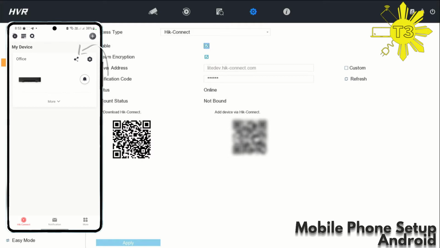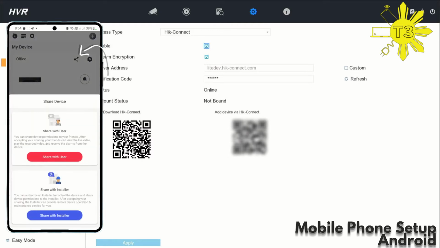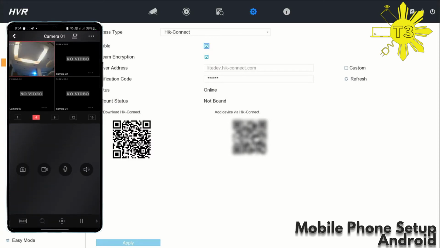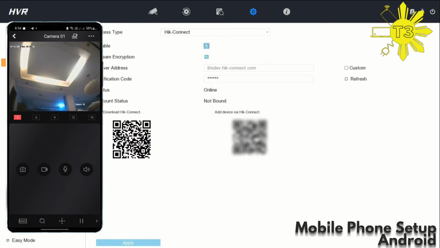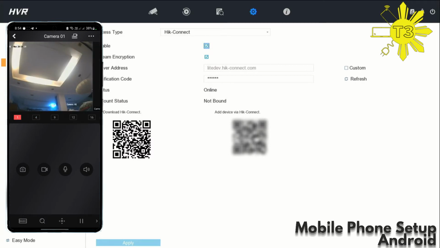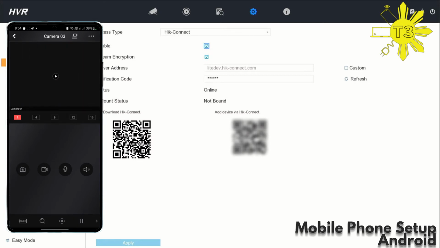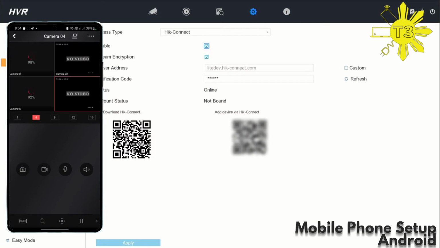Okay. Now you can also share it over here, right? So you can share it with a user, you can share it with an installer. Okay, so we're not gonna do that. So you can see it over here. We can maximize one, and you can swipe to the rest. Okay, I didn't configure the rest now. Then you can go back over here.